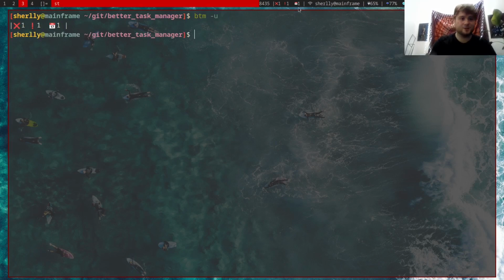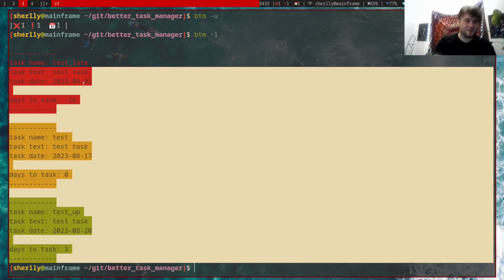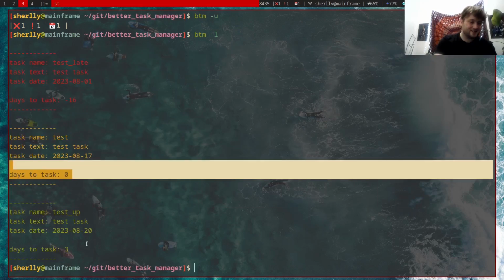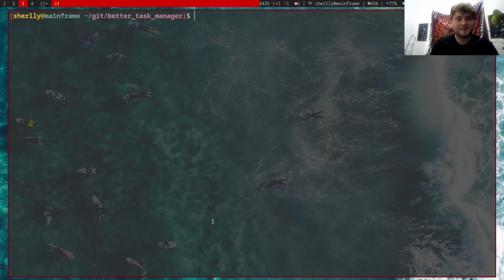And I can do -u, it shows the same thing that's popping up there. If I do -l or -list, it shows all of them, nicely colored. And I like how it shows me the days to the task. That's quite useful for me as well. Helps me think about it.